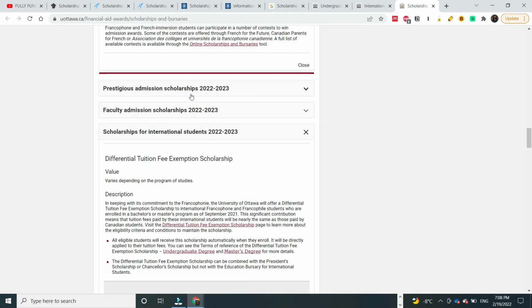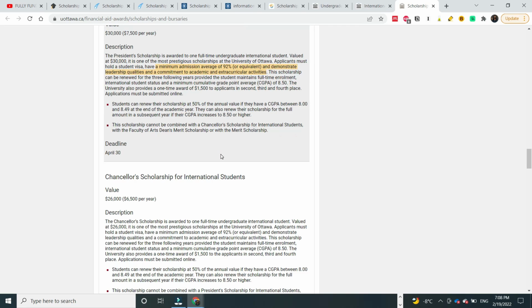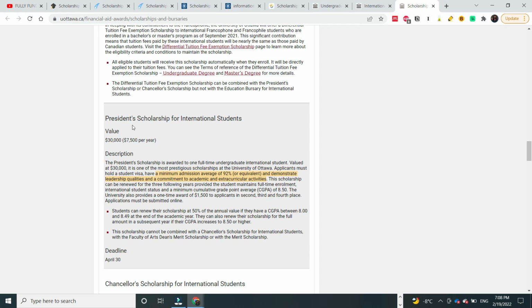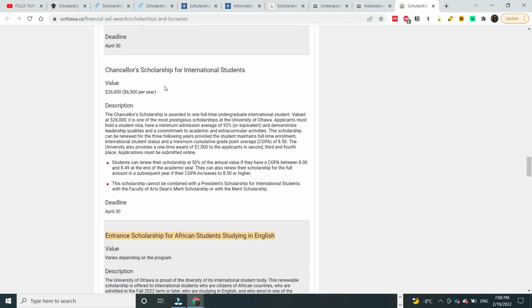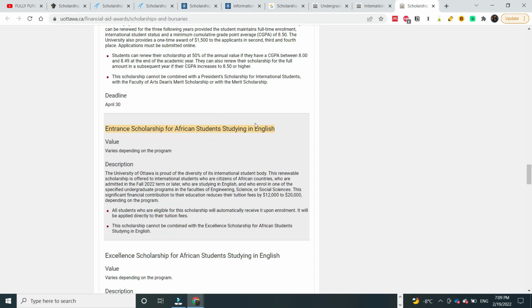So there are various ones, but let's look for the ones for Africans or prestigious. Like these are for alumni. These are differential tuition fee exemptions, and these are for French or francophone people. So I've highlighted a few that might be of interest to you, and this is the presidential scholarship for international students. As far as you're an international student, you qualify for this. You need to get a really high average of 92%, as well as have extracurricular activities. This is good. This is something that you could also look into, and that's 92%.